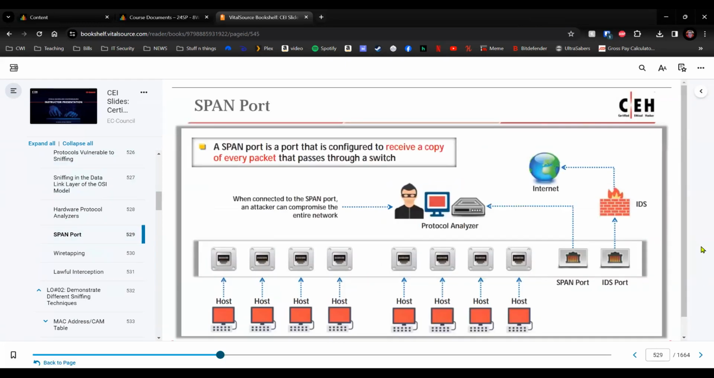Span port. A span port is a port that's configured to receive a copy of every packet that passes through a switch. When connected to the span port, an attacker can compromise the entire network. So here's an example of what this would look like. You have all your hosts, you have your span port, and then your IDS port. And as you can see here, they've just kind of routed everything through and they can see everything that comes through.